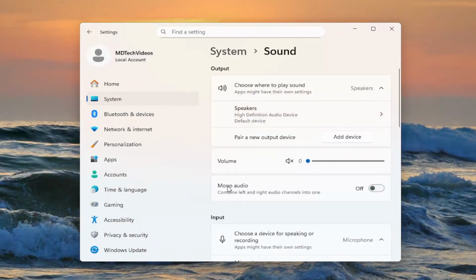And then again on the right side, underneath mono audio, combine left and right audio channels into one. Toggle this on or off depending on your preference, and that's all you have to do. So pretty straightforward process on that, guys.